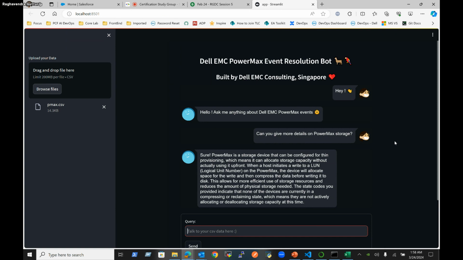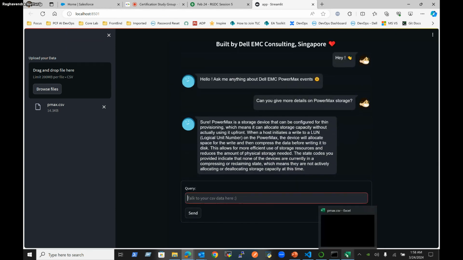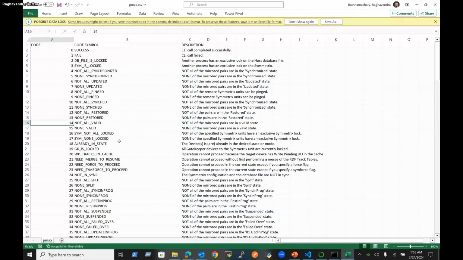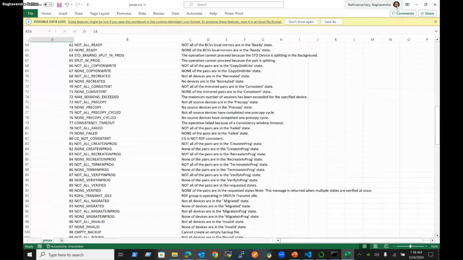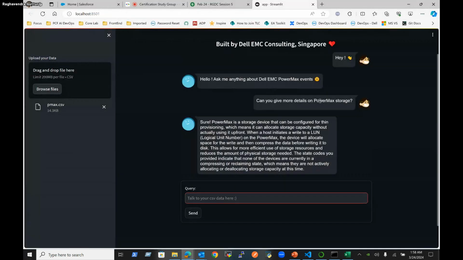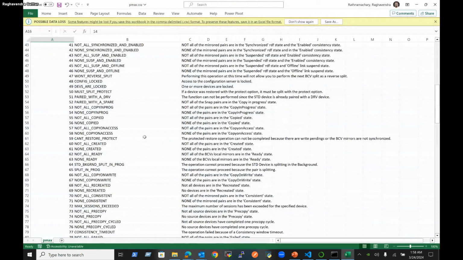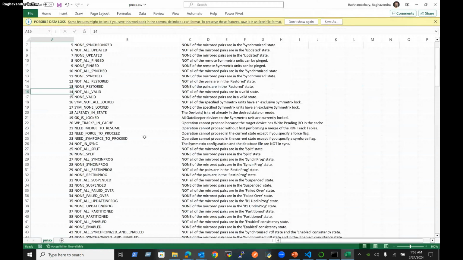Again, if you see this particular CSV, I didn't have anything around the product itself. However, though it was a generic query, asking what this PowerMax storage is all about, it went back to the LLM and was able to fetch the details for PowerMax as the product. So it is giving me the information. Now let's pick one of the errors from this Excel and try to validate.